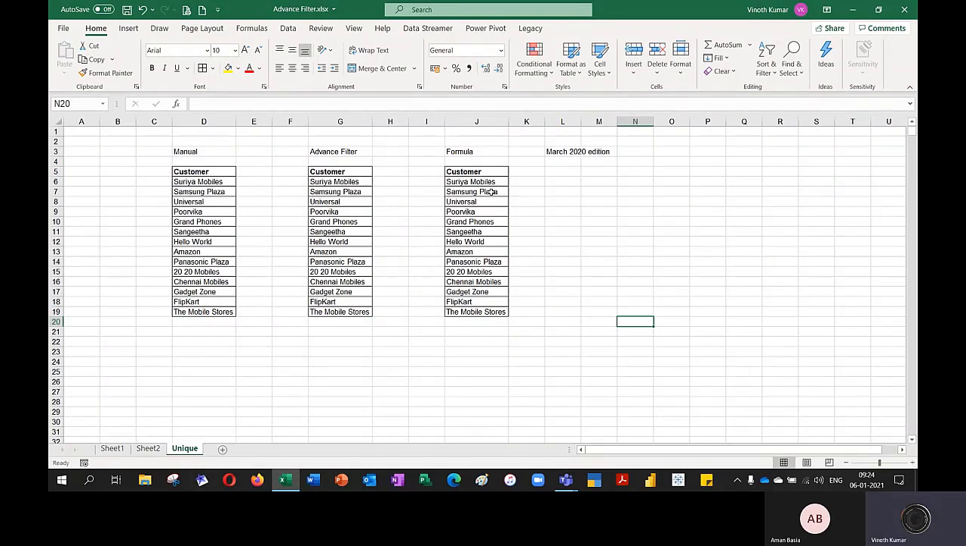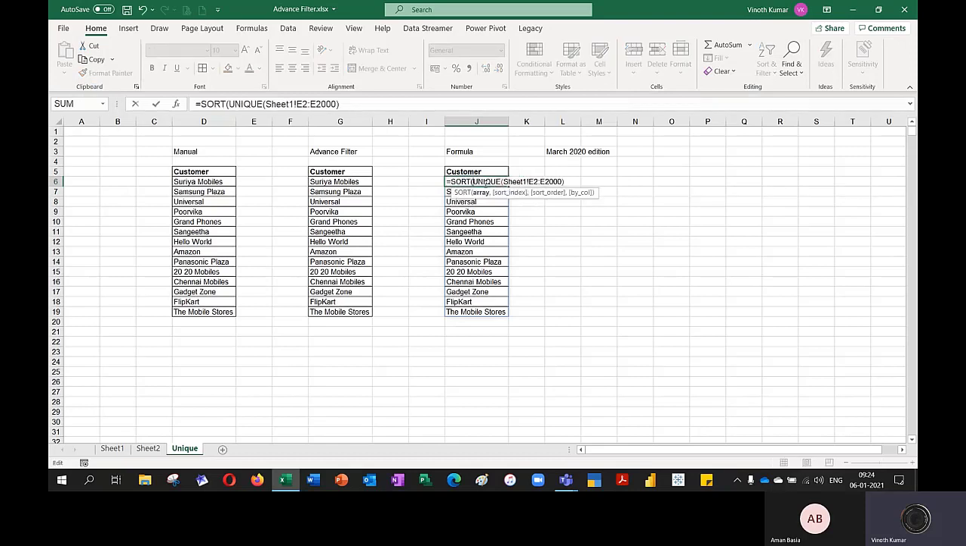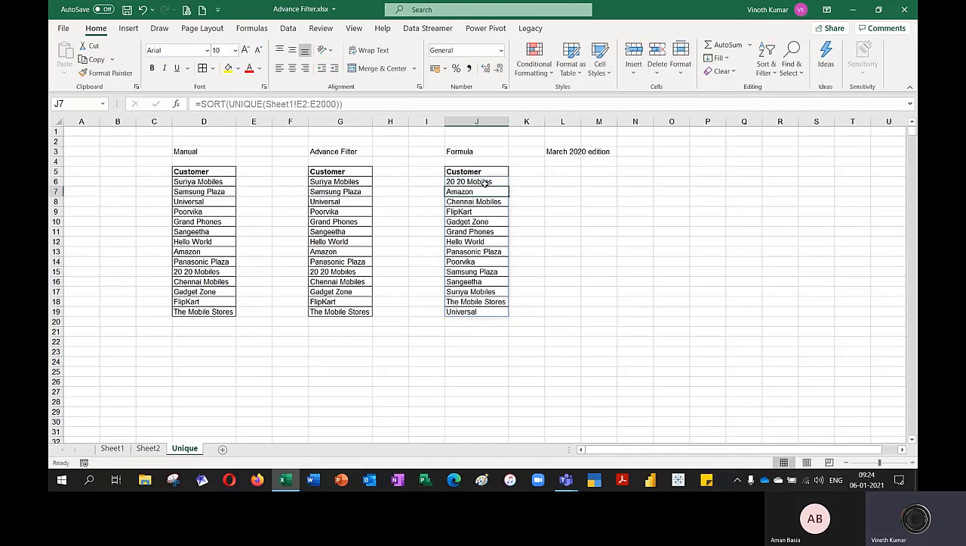In a formula, the advantage that I have is now after the unique, I can just add one more dimension to my list here. I can just sort them up. This is sort and give an enter. So now it sorts in an alphabetical order for me.